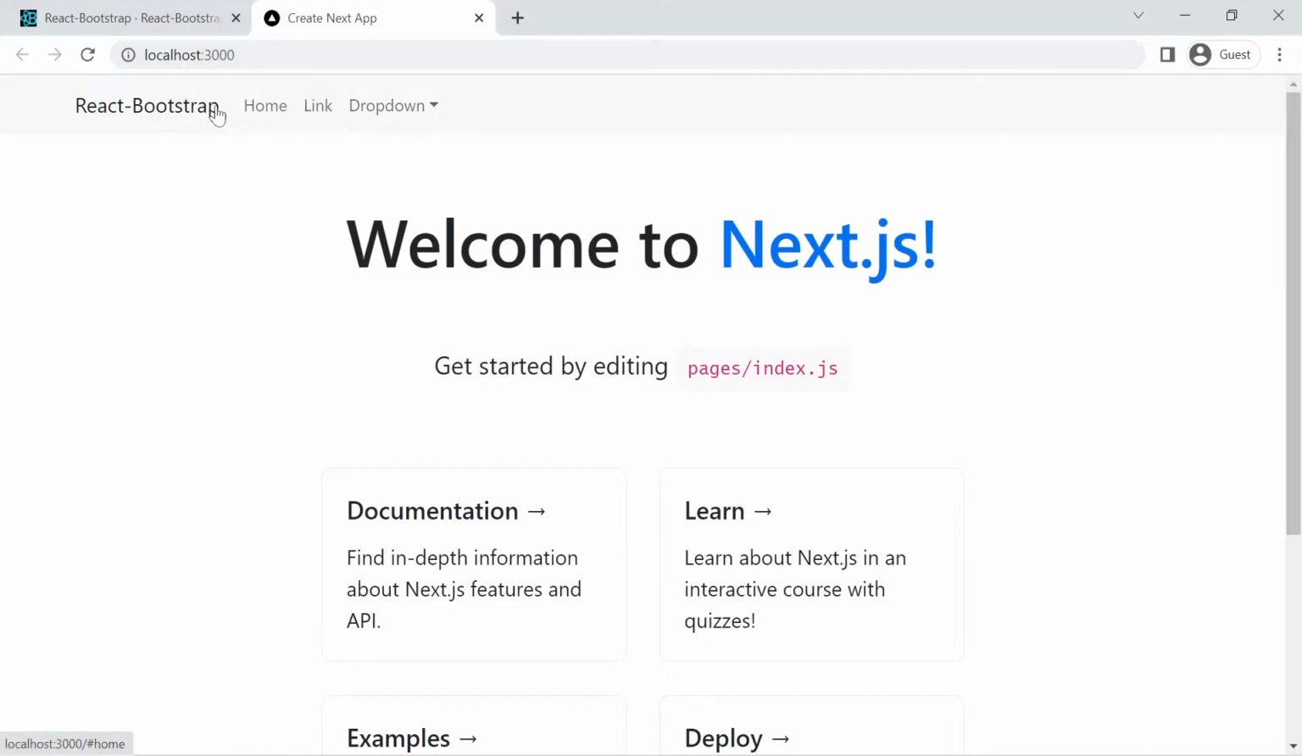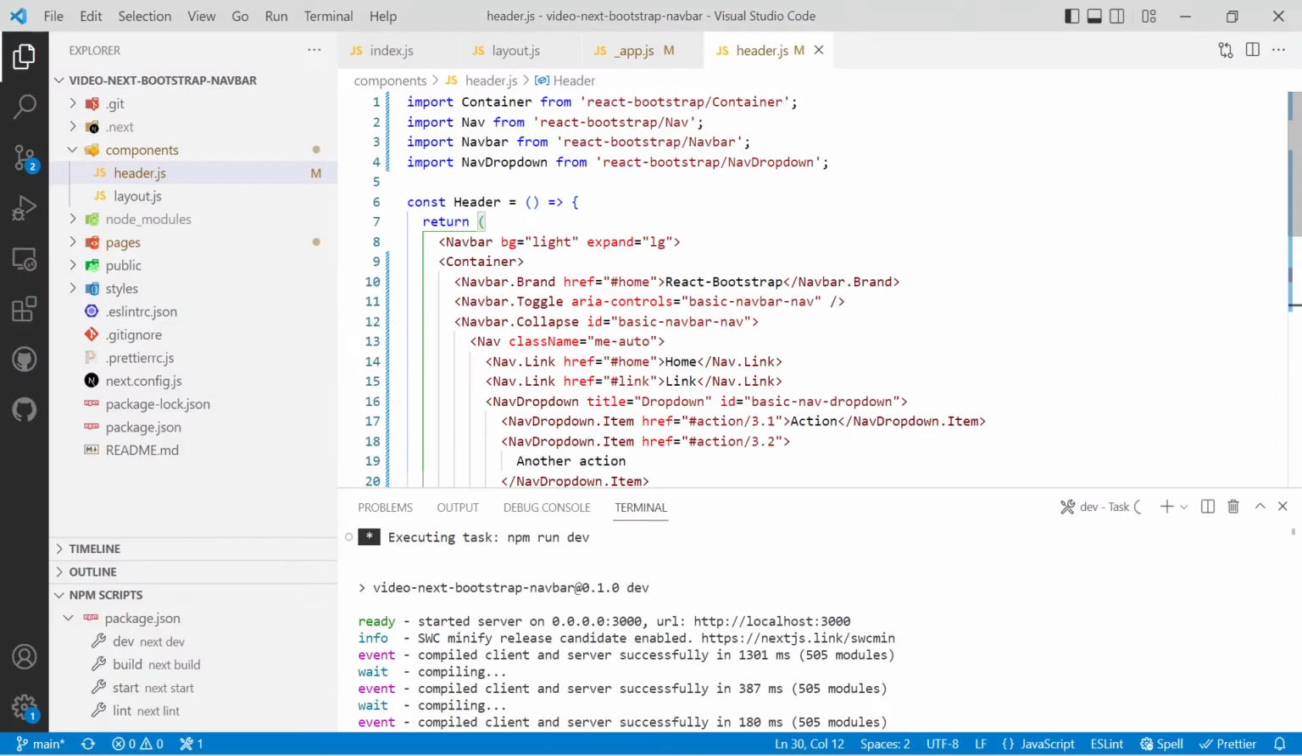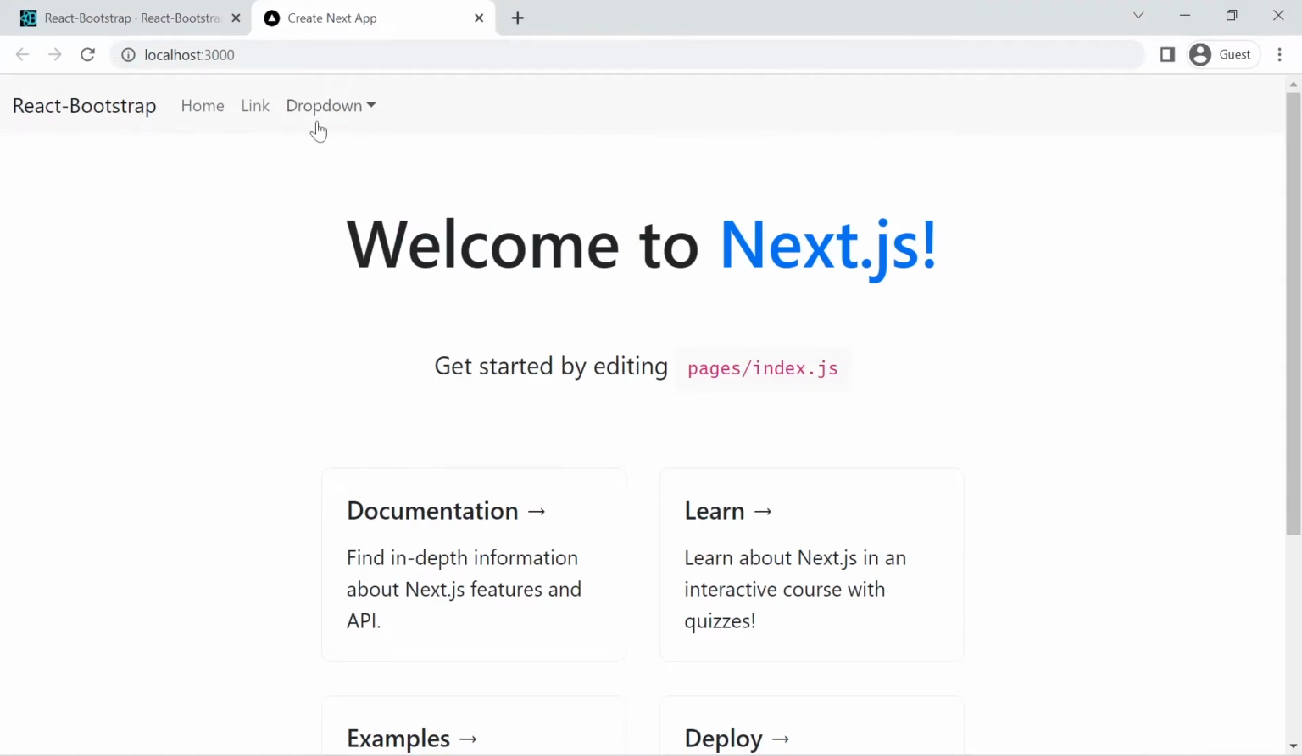The first change I'm going to make is the container. I personally like to use a fluid container, so the navbar is the full width of the screen. So where it says container, we'll add fluid. We'll save that and have a look. And now we've got a full width navbar.